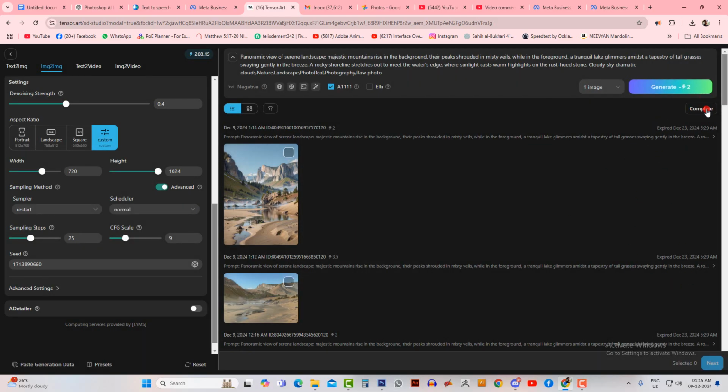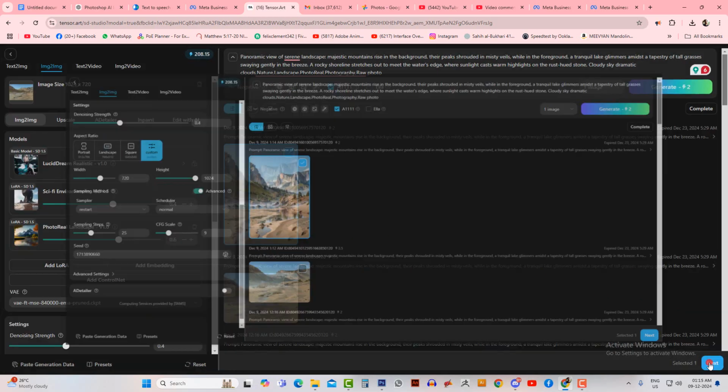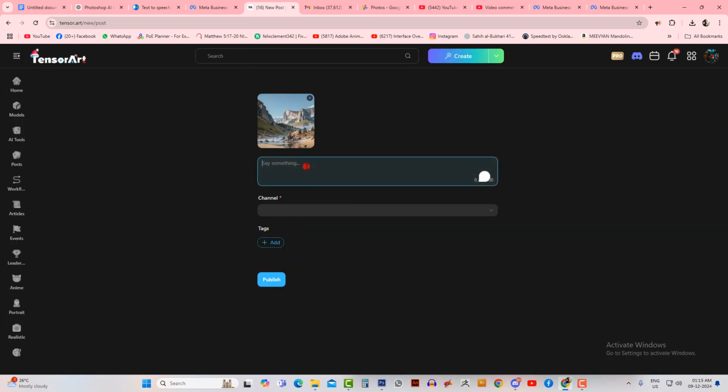Click on the post, then click the image you want to post. In the bottom right corner, click Next. This will take you to the post page. Add the image details as required, including selecting the appropriate category and adding tags.